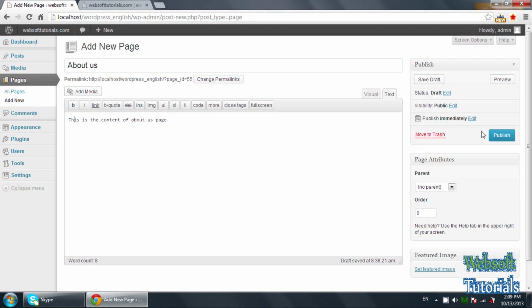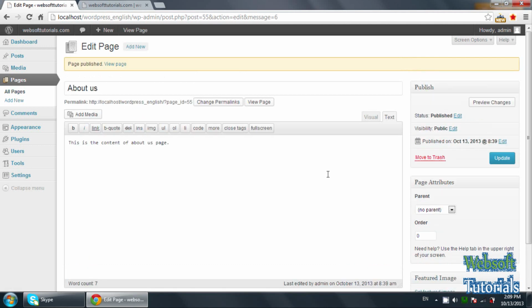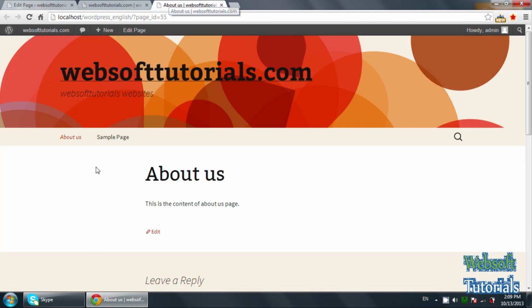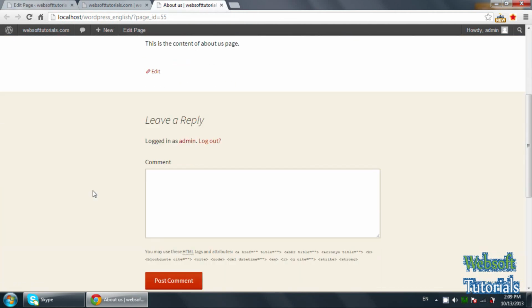Then after that, you want to make it a parent page or child page. If you want to make it a parent page, you don't need to click anything else, no parent will be selected by default, so you need to click on this publish. Then click on this view page. Now I can see a bare page.